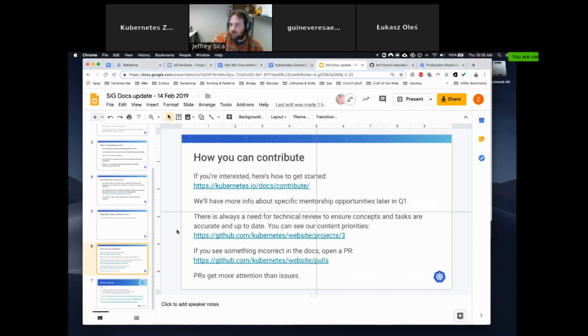If you are interested in SIG Docs, this is how you can contribute. We have a really rockin' get started contributing docs page at k8s.io/docs/contribute. Like I mentioned earlier, we will have more info about specific mentorship tracks later in Q1.